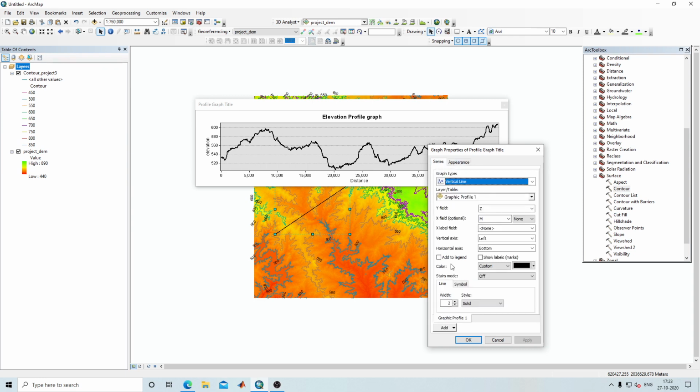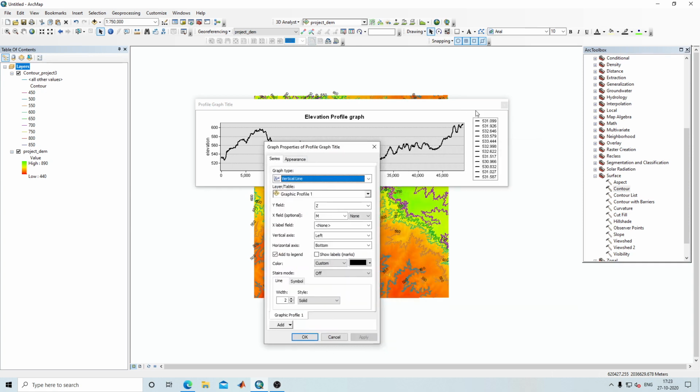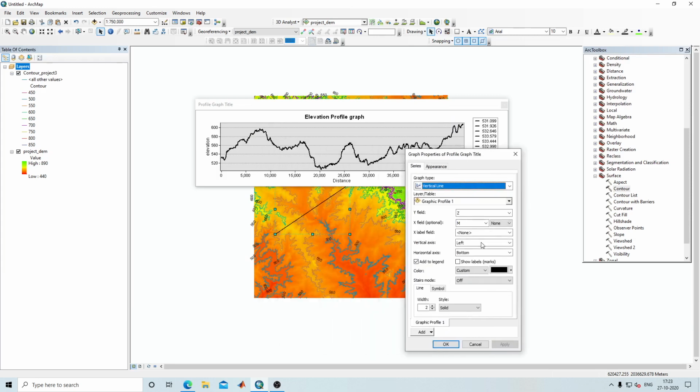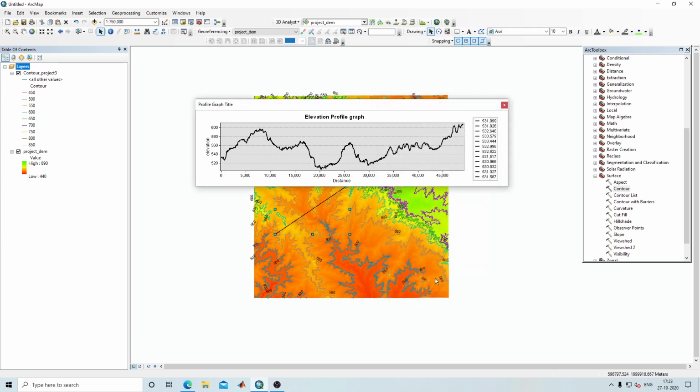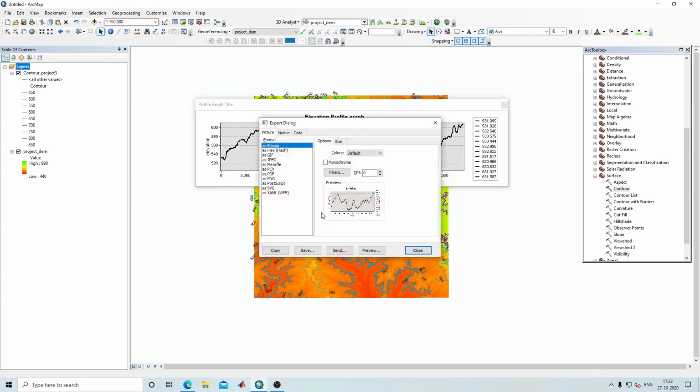Now we'll go to series. Here we can add a legend. I'll apply. Now you can see the legend here. So if you want a label, you can select label also. So I will remove the label from here. Now if you want to export it, you can export it also. So click on OK. So to export it, right click, the export option is there.